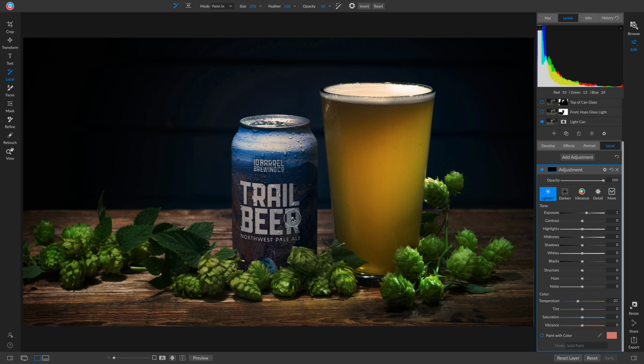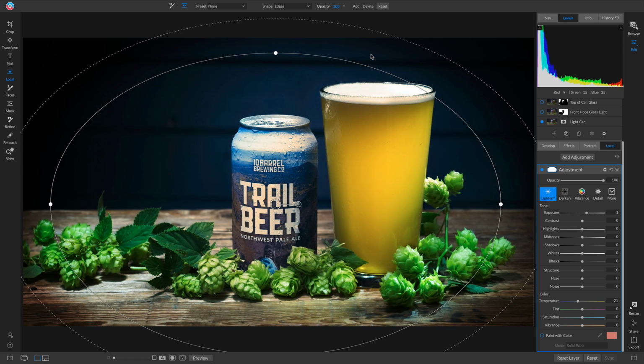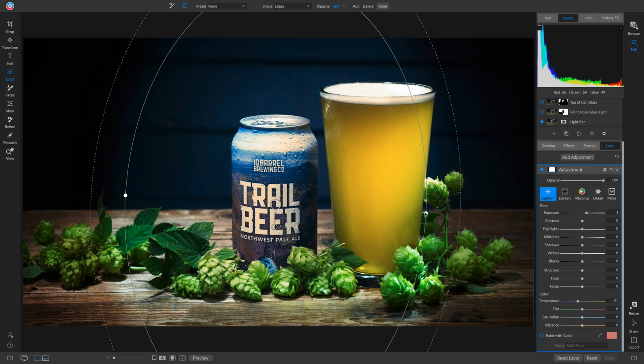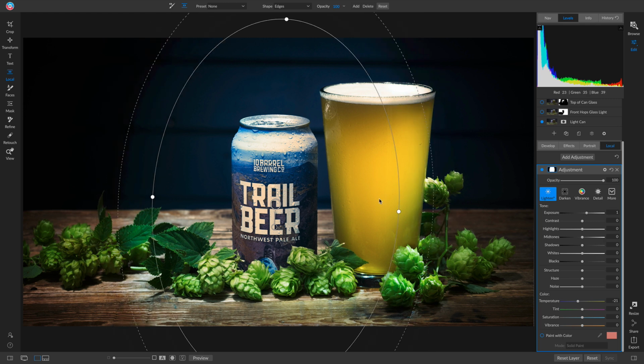And I'm going to hold down Shift and hit K on my keyboard. That's going to grab me my adjustable gradient. And now I'm just going to drop this down. Again, we're on that edges shape so that this middle of the mask is the only place that the adjustment is applied to. And then I'll just flip this around. Make it quite small.